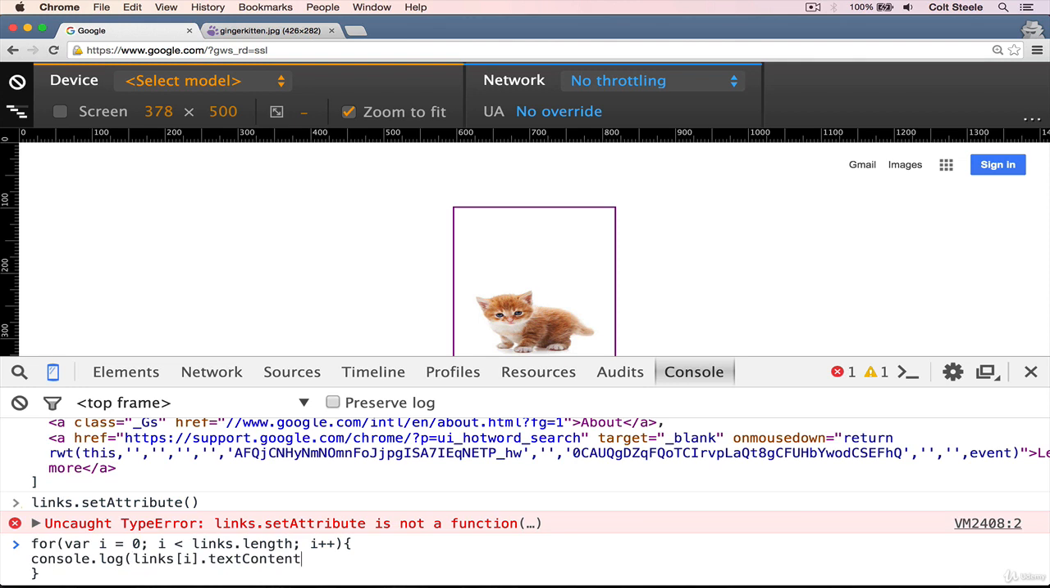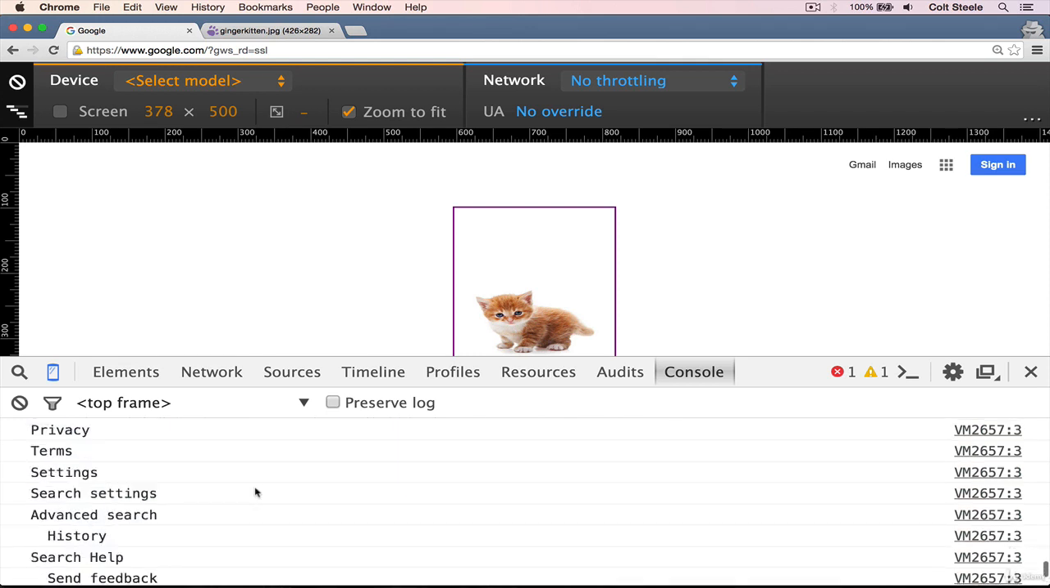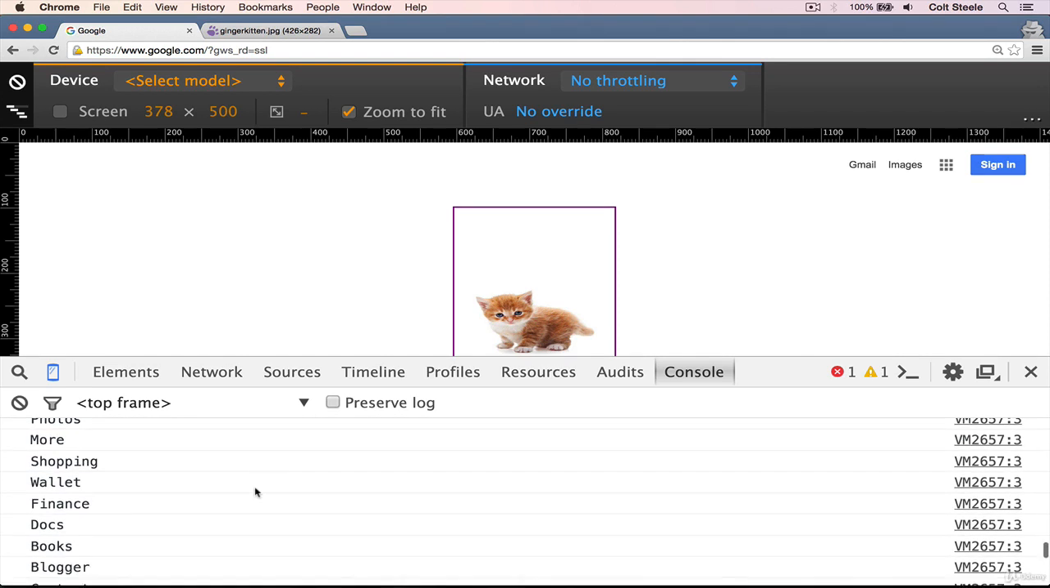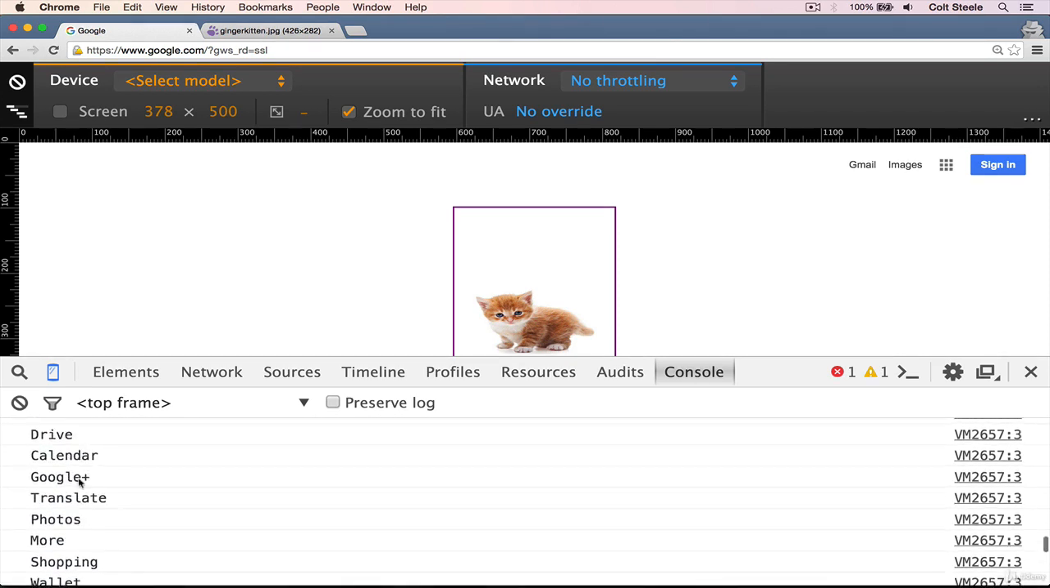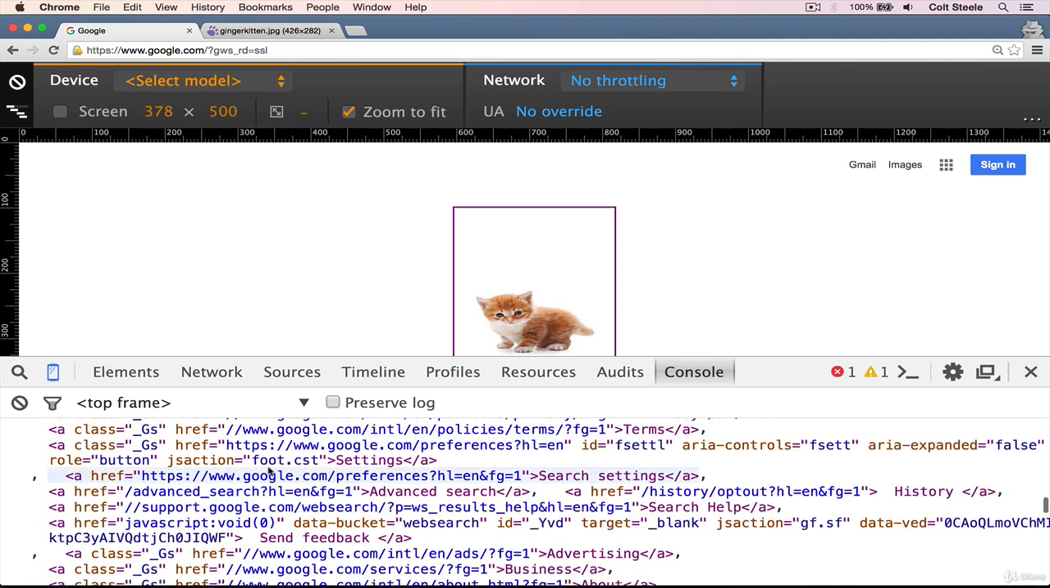So this is a common pattern, looping through a bunch of elements and doing something. Maybe not printing it out in the console, but displaying it somehow or changing something about it, changing its color. We hit enter, and you can see this is the text content of all of the links on the page. So we get things like photos and translate, Google+, Drive, Play, YouTube. All those links are somewhere on this page, which makes sense, seeing that it's Google's homepage.